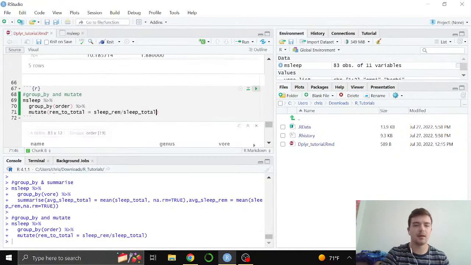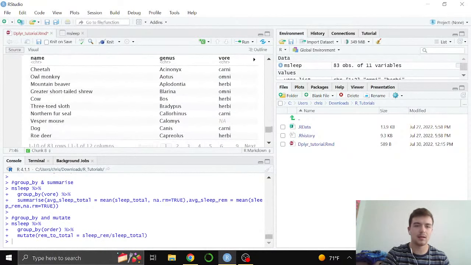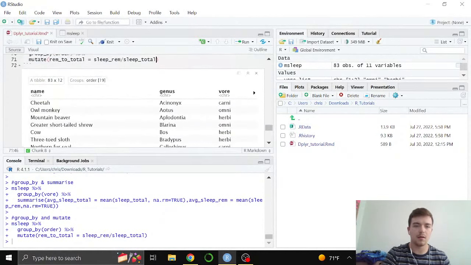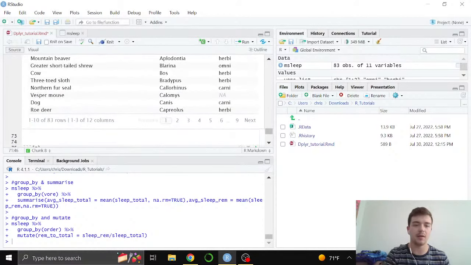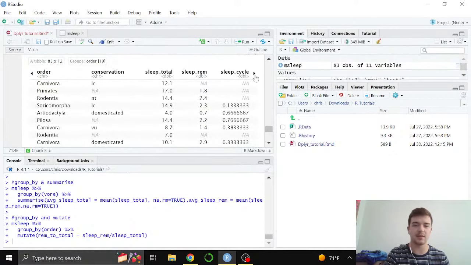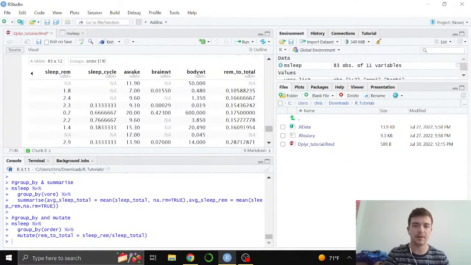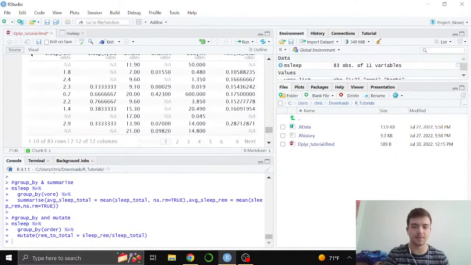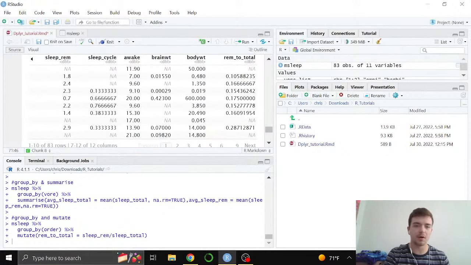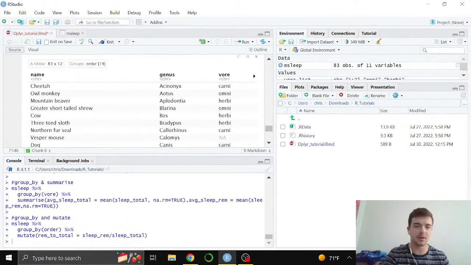All right, if we run that, now we can see we have an extra column now. So instead of summarize, which is going to aggregate the data and put it all down to a smaller data set, if you use mutate, it's just going to take those groups and tack on an additional column at the end. So let's scroll over and see what that looks like. So now we have REM to total proportion. So for each order, which you can scroll back and see those orders.